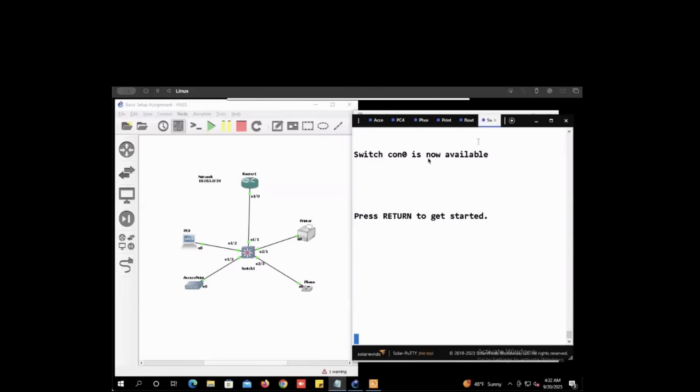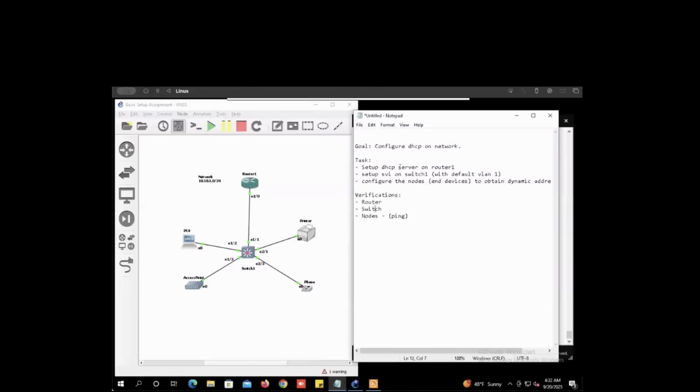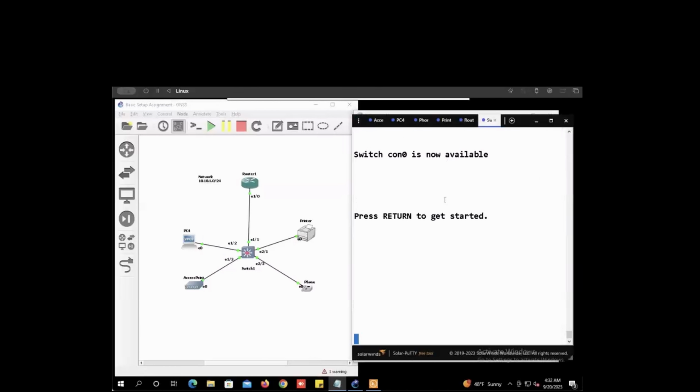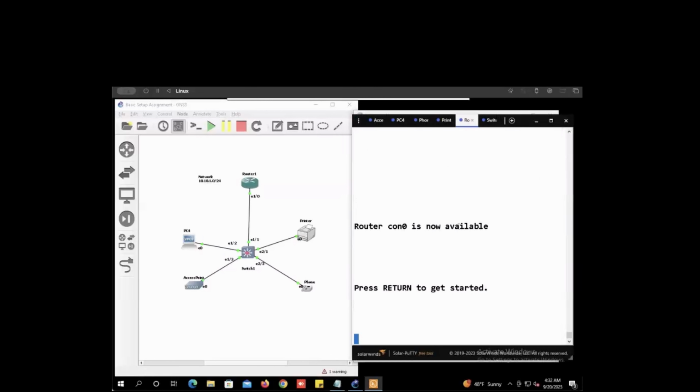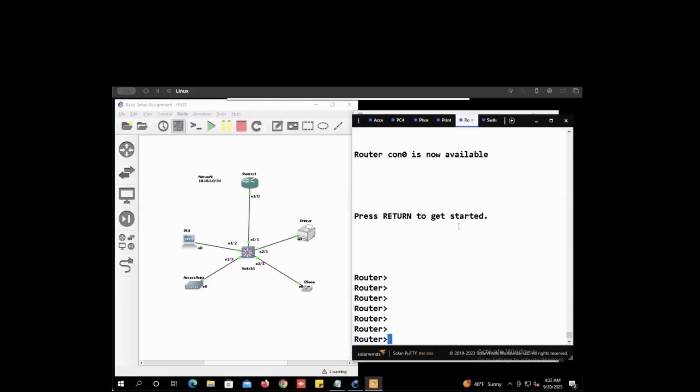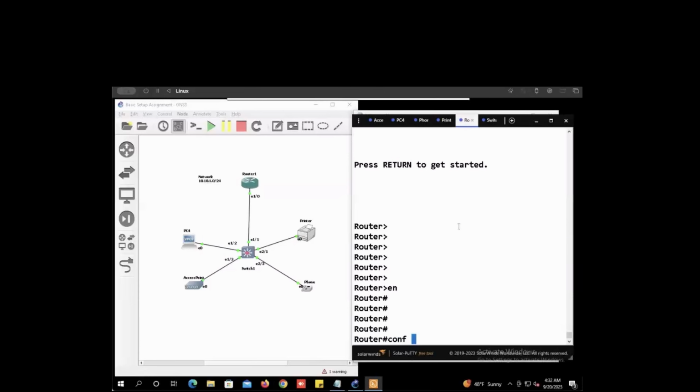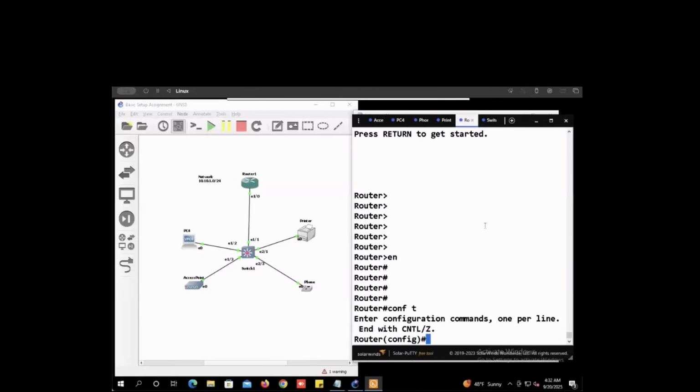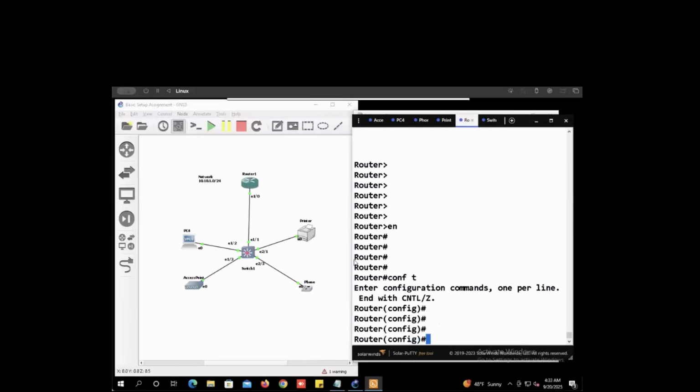So for our configuration, first of all, let's look at the goal or the task. All right, so we're going to set up a DHCP server on router 1. So that's what we're going to do. So let's go to our router in the console, and then we go into, so currently we are in, I don't know what mode this is, but let's go into the privilege mode, and then go into the configuration mode by doing configuration terminal, which is conf t, right?